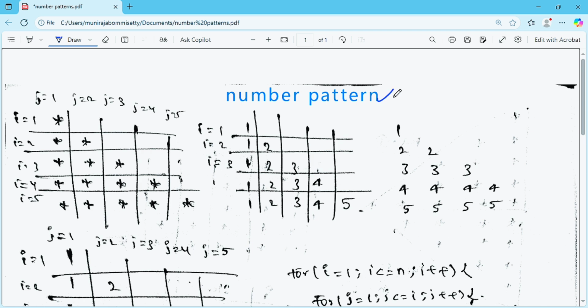This is the star pattern, this is the number pattern. What makes the difference here? In the star pattern you are printing a constant value, that is nothing but a star. In this number pattern the numbers are getting updated. That is the difference between these two patterns, nothing more. Follow the basic steps to solve this type of problem.